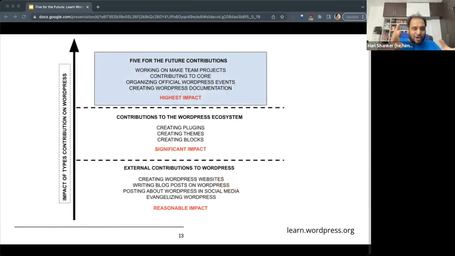Thank you. So I built a small chart over here, which you can see, and it shows the impact of your contribution. So let's start from the bottom. External contributions to WordPress, what could those be? You're building WordPress websites for clients. Is that a contribution? Perhaps it is, because even if you're doing this to help somebody, or even if you're doing this with a commercial intent, you're actually improving the WordPress market share. So it is a contribution in one way or the other. Even if you're writing WordPress blog posts, because you're encouraging the ecosystem, or even if you're evangelizing WordPress, it does have a very reasonable impact on WordPress. So you are helping WordPress in one way or the other.